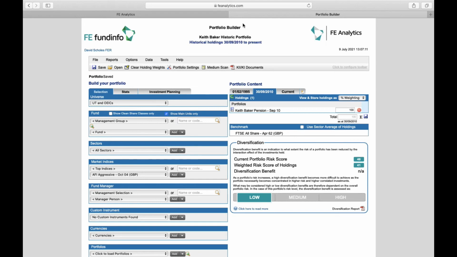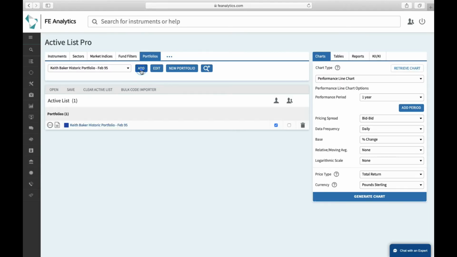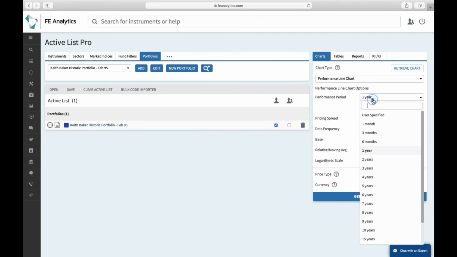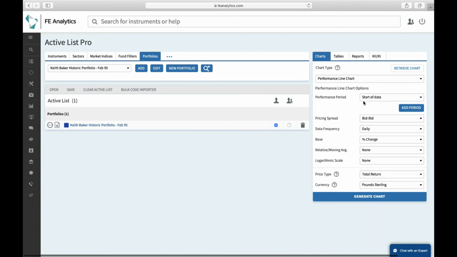So if I come back to the main screen, I've called this portfolio Keith Baker Historic Portfolio, so click on Add. And again, just to be clear, there are some funds within Keith Baker's current portfolio that certainly don't go back to February 1995, but that doesn't matter. The way I've created the portfolio, I've ultimately glued them together. So on the right-hand side, I can create a very long line chart, all the way back to the start of data, February 95, and again, click on Generate.